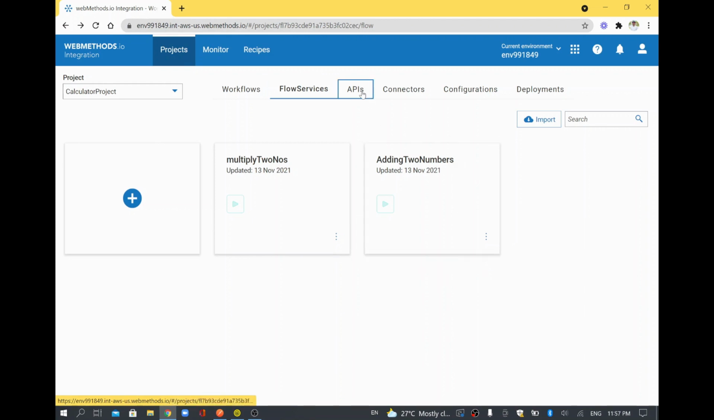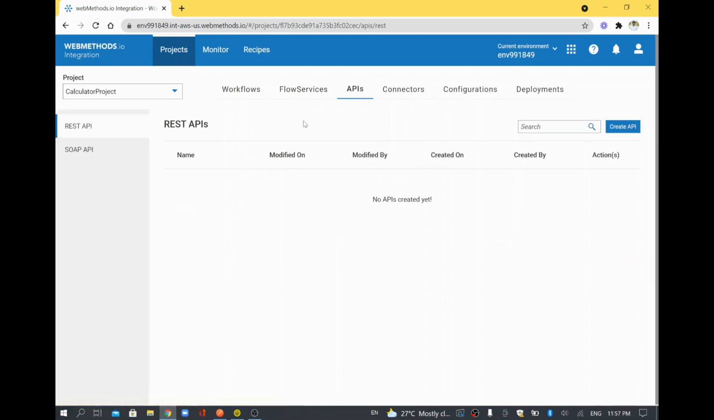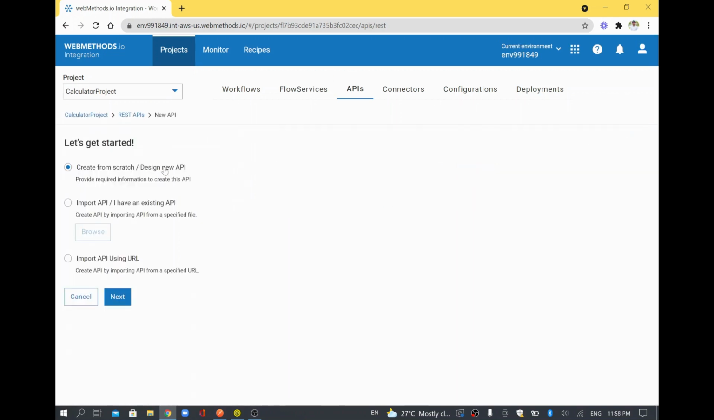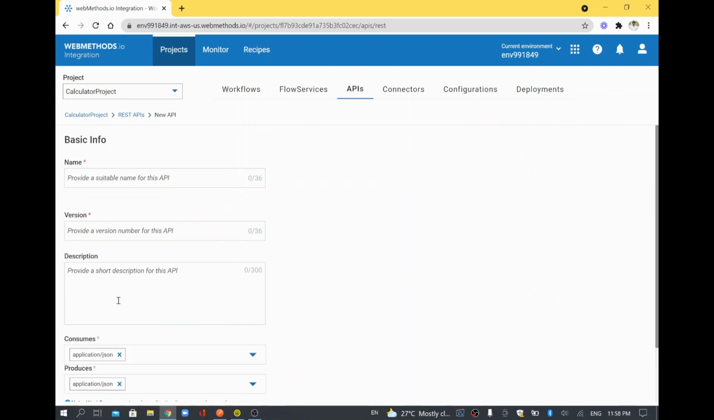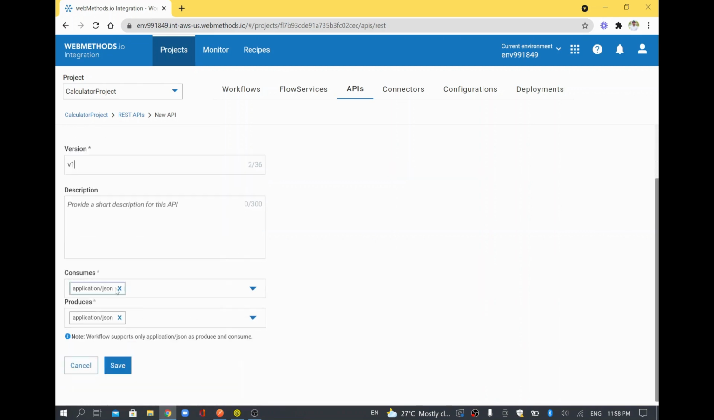I'll go to API. Inside your project, you have something called API. You click that. As of now, inside the project, there is no API. I'm going to create a REST API first. I'll create an API, create from scratch, design new API, click next. I'll say this is a calculator only, because I'm going to call my add two numbers service, calculator web service, or I'll just say calculator. And for the version, I'll say version 1, and whatever else remains, I'll leave as default. I'll click save.